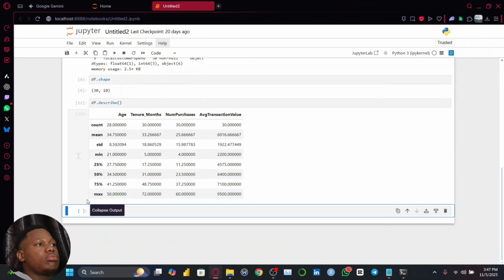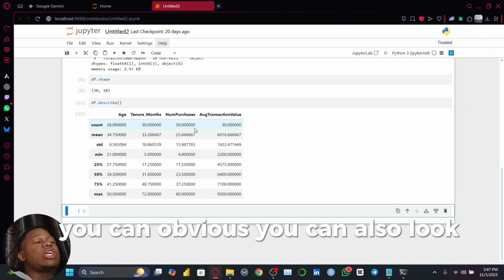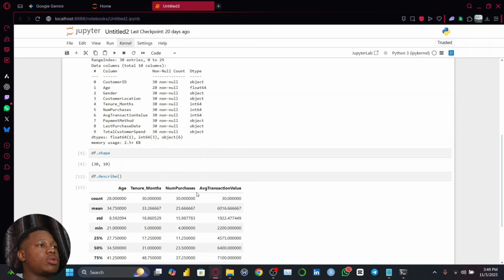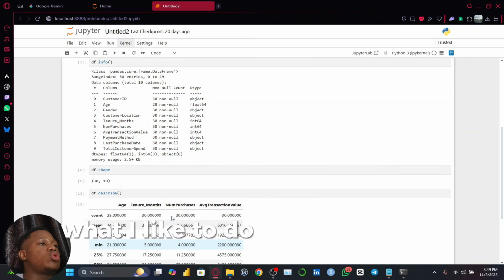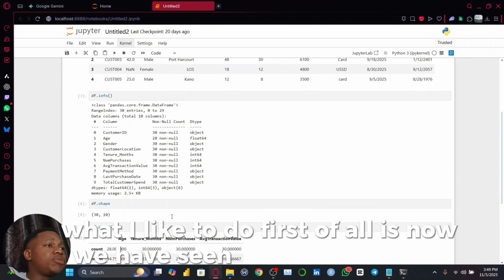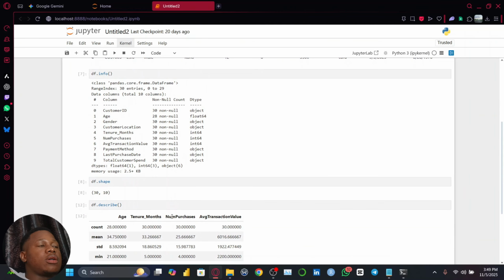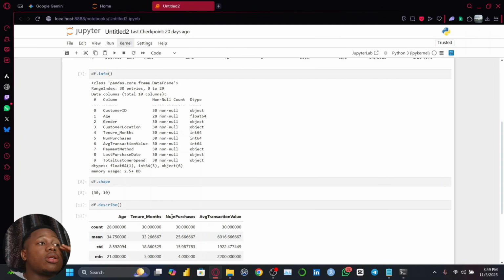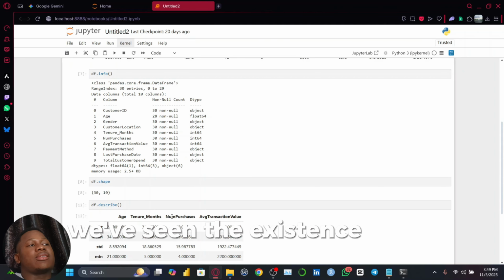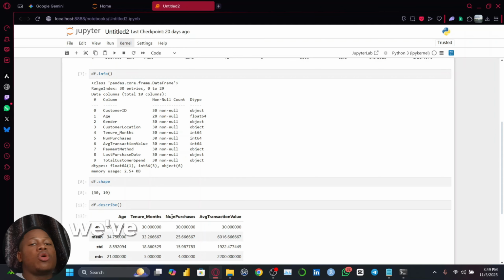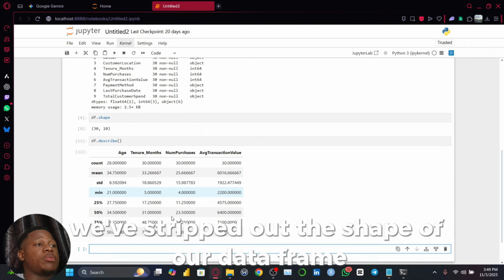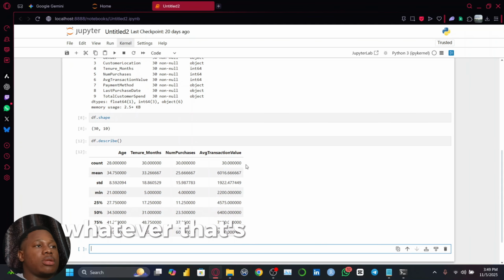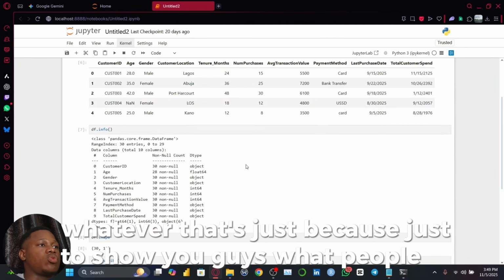And now you can also look into specific columns. Let's look into the object columns. What I like to do first of all is, now we have seen basically what the data frame in total is about. We've seen the existence of null values in each column. We've checked out the shape of our data frame, and I've really looked into the mathematical summaries. You know, whatever. That's just to show you guys what we could do.